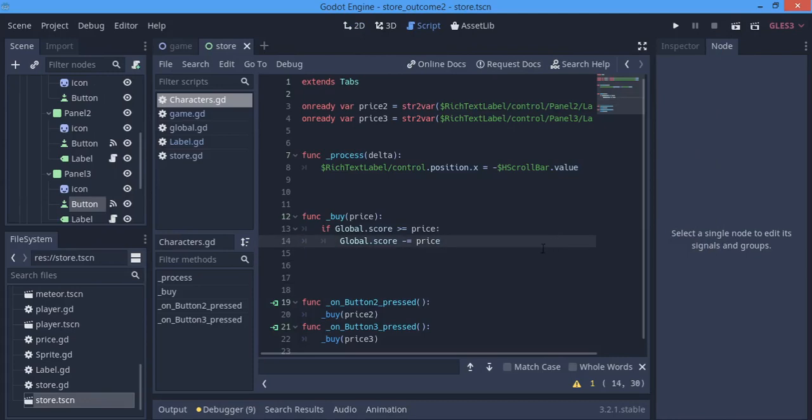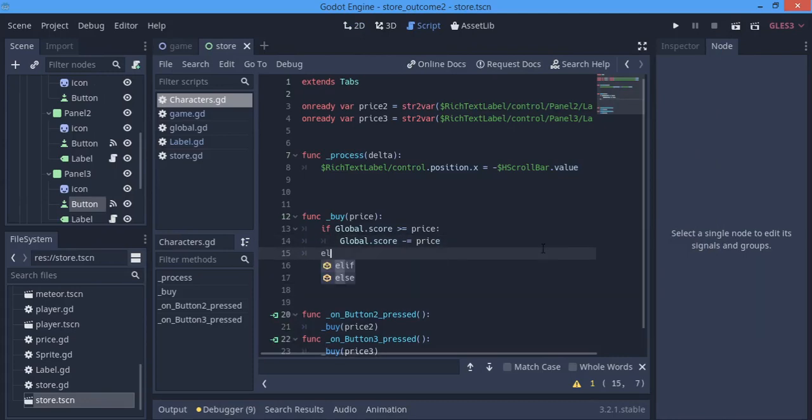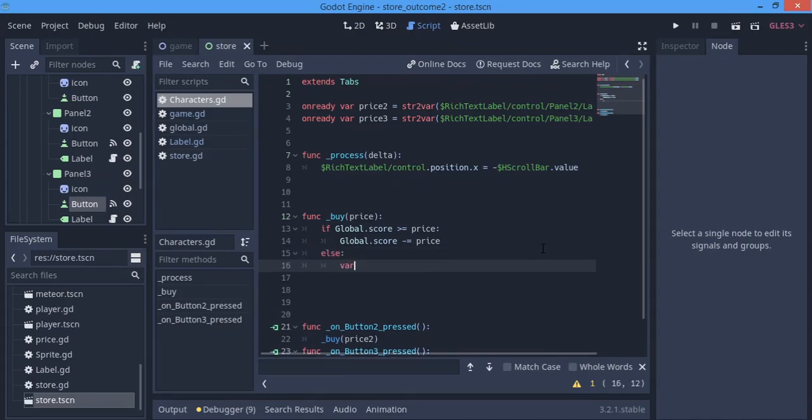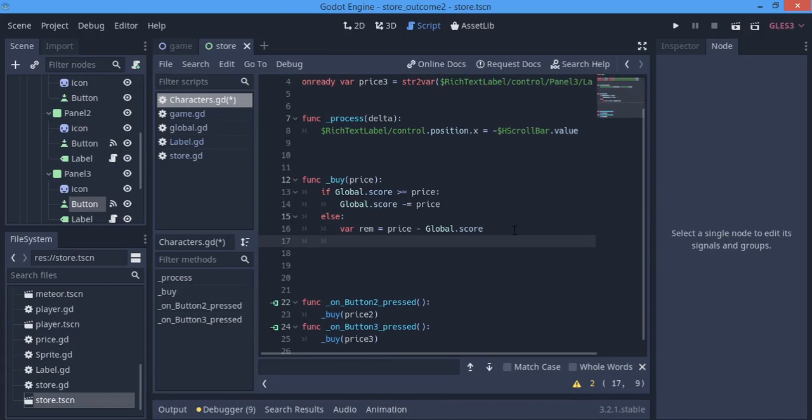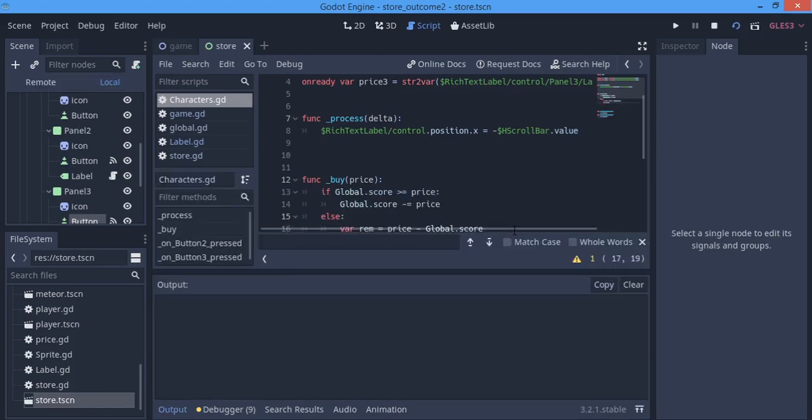So before that, I'm going to say else, and I'm going to make another variable, var rem, and it's going to be equal to price minus global.score. What this is going to do is the particular price is going to be subtracted from the global score, and that will be the rem. So we just want to print this out for a test run, print, and it's going to be the rem that we're printing.